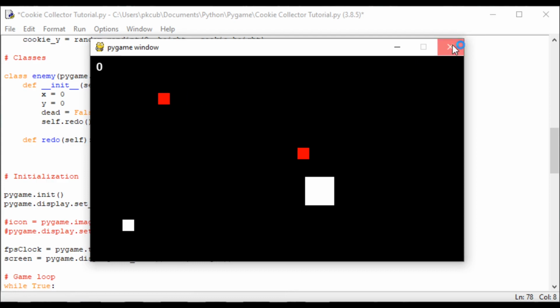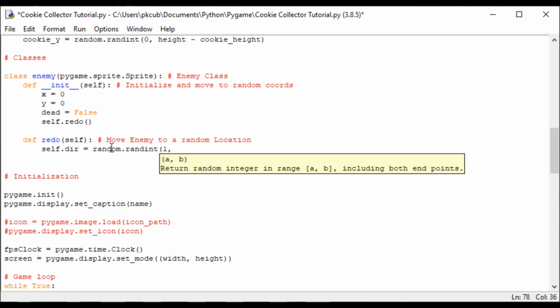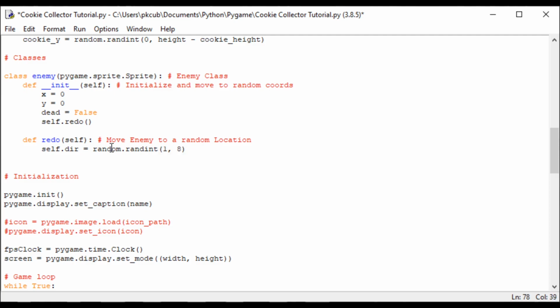We need to generate a random number from 1 to 8. And that'll be in redo. And redo basically is whenever they hit the edge of the screen, they have to go back somewhere because they're off the screen. So here in redo, we need to generate a random number. And we can do this by doing self.direction. I'll just do direction because it is the direction. And then equals random.randint 1 through 8. This should generate a random number or a random direction from 1 to 8.